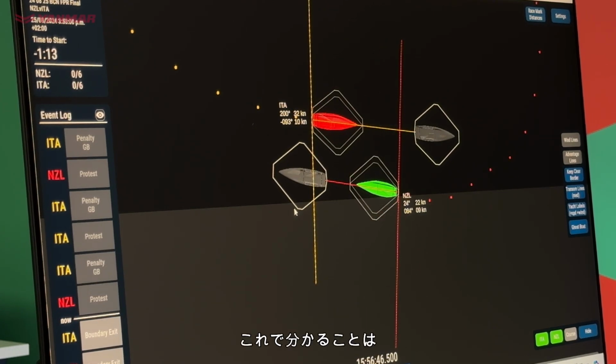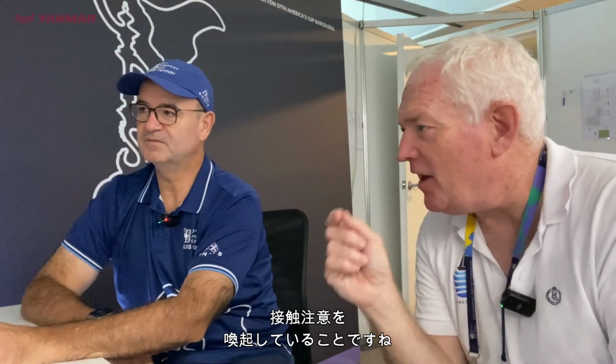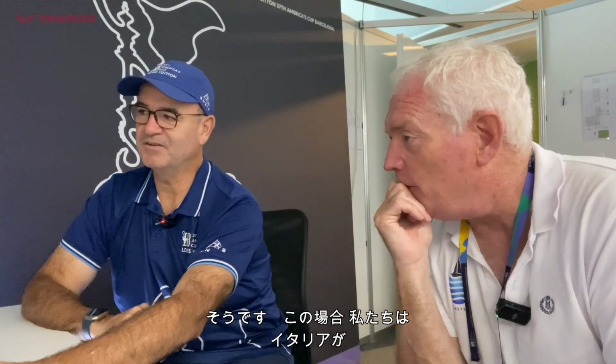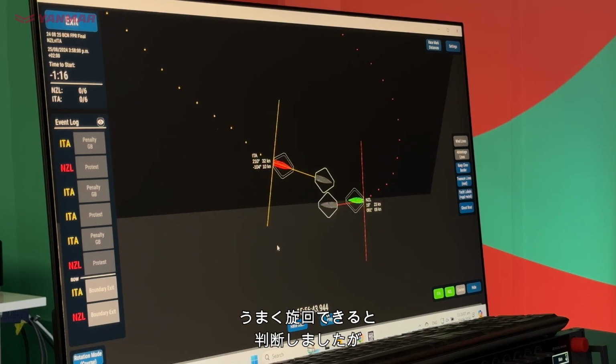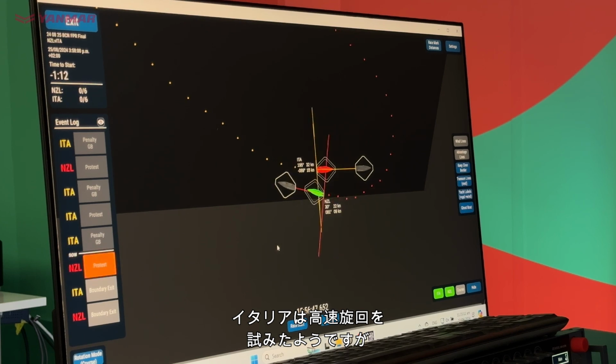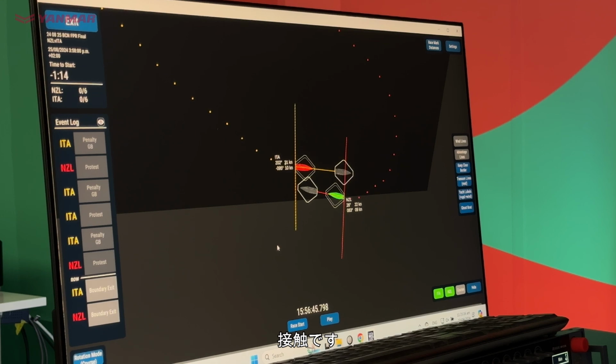And so what that's showing, as you say, is that the ghost boat in front is giving you the heads up that this could be an issue, because when you ran that before, it's clearly a conflict as it comes through. That's right. And in that case, we thought that Italy certainly could turn. We've seen them turn quite nicely, and they sort of just went for a nice speed turn or something, but they just got it wrong.